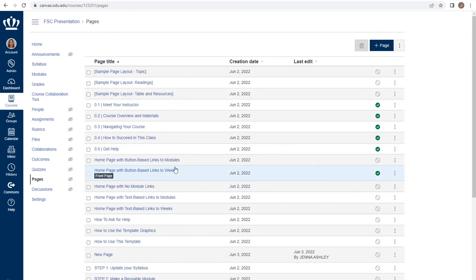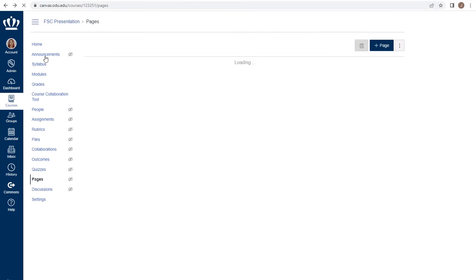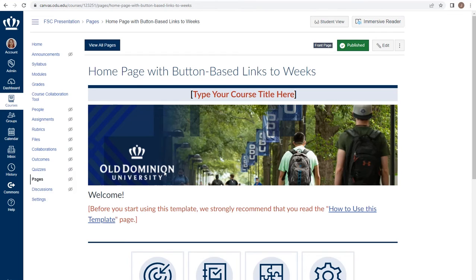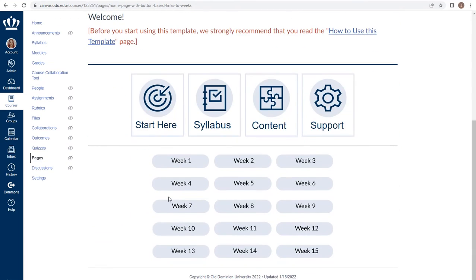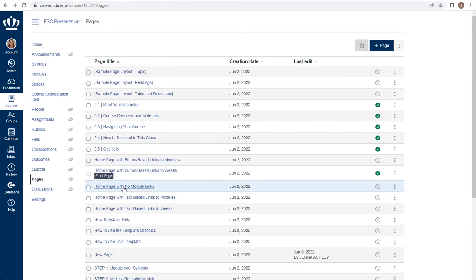However, let's look at some of the options that have been provided for you, such as homepage with button-based links to modules. If you use the module nomenclature to communicate to students how to move through your course, this might be the homepage for you. If you refer to it as weeks, the homepage with button-based links to weeks might be your best bet. There is an option for a homepage with no module links.